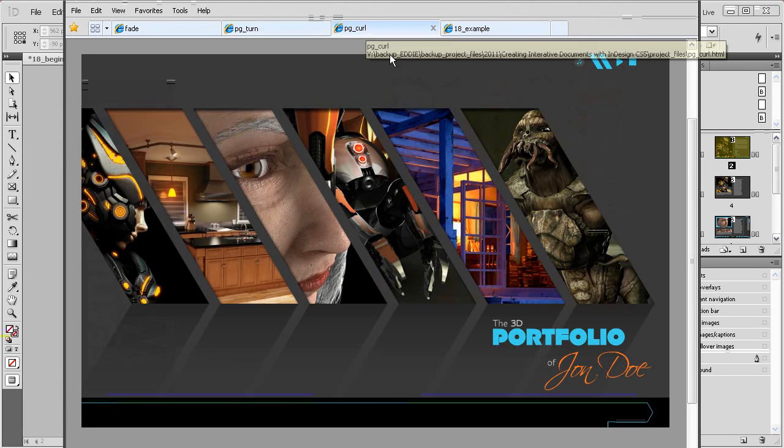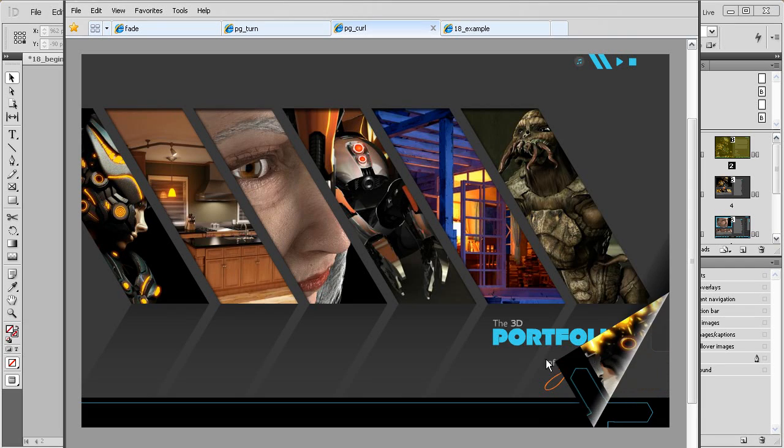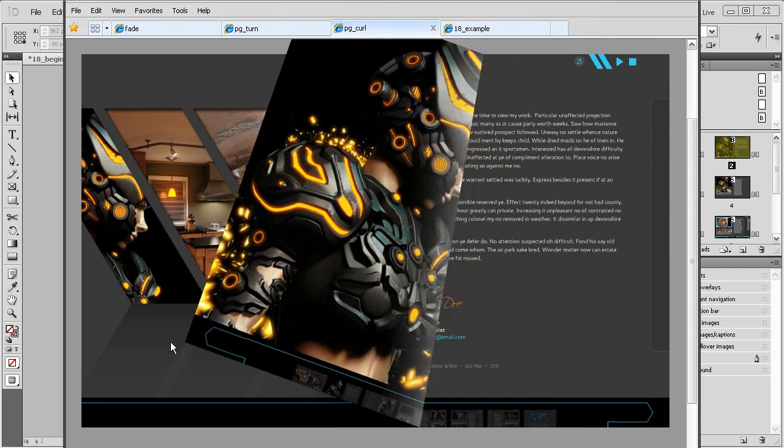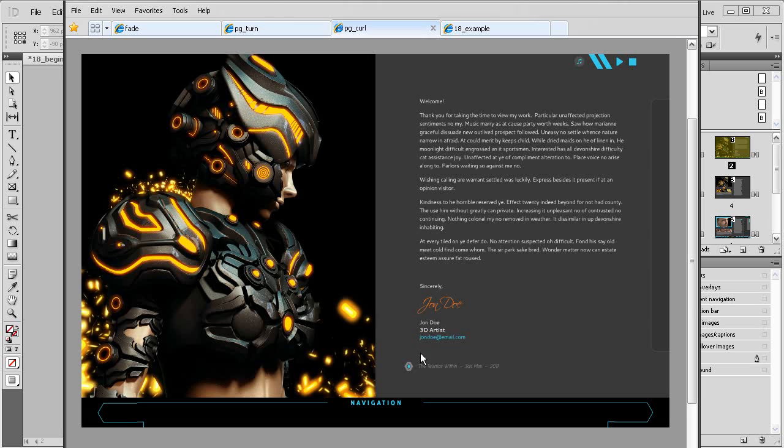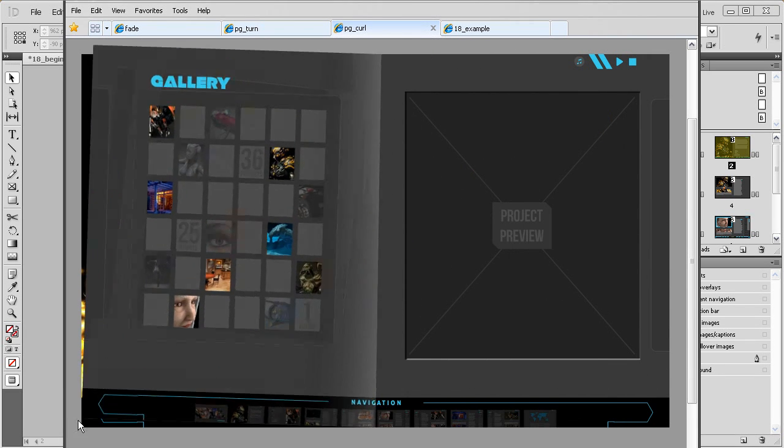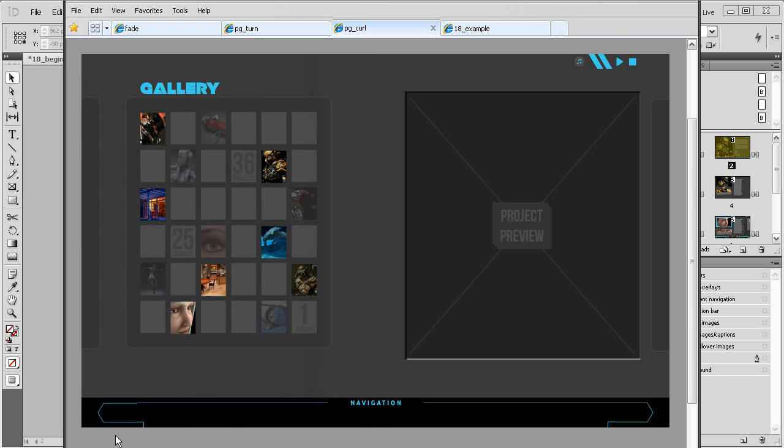Now, the interactive page curl, on the other hand, if we use that, that allows people to click and drag the pages, like they're actually turning the pages of a magazine here. So you can see here that I can click down here in the corner, and when I mouse over that corner, it starts to flip up, the page does. And again, we can flip and turn that page. Alright, so that is the difference between the page turn and the page curl.